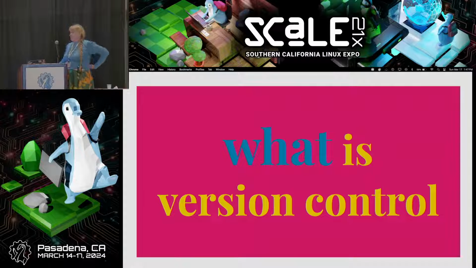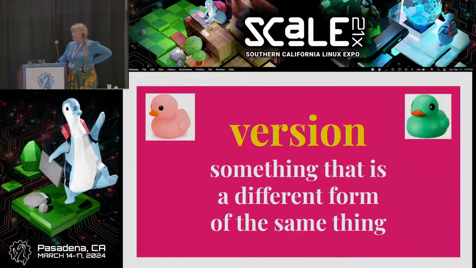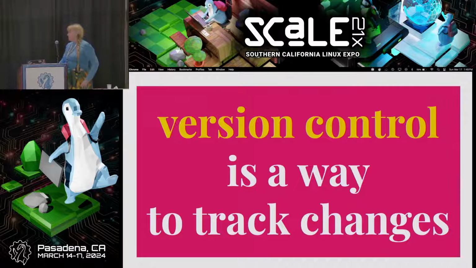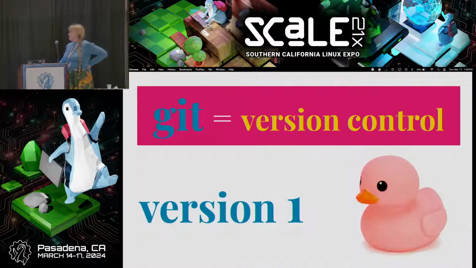How would you explain version control? Well, break it down to its root, version, and a version is just something that's different from other things of the same form. Version control is a way to track your changes, and Git is just a version control tool to track your changes. Git is version control.